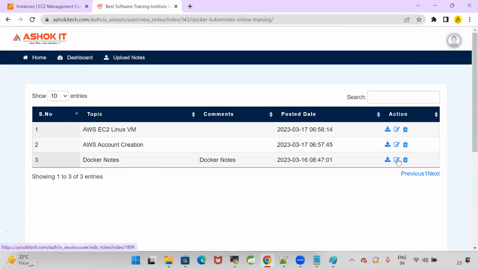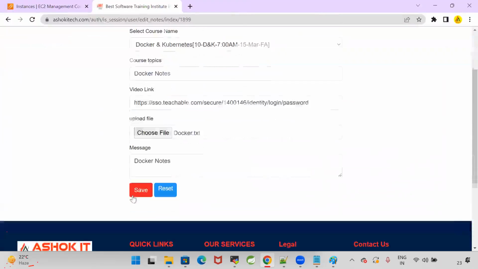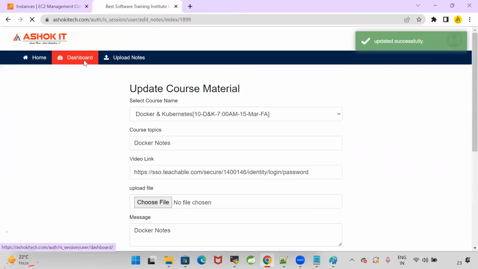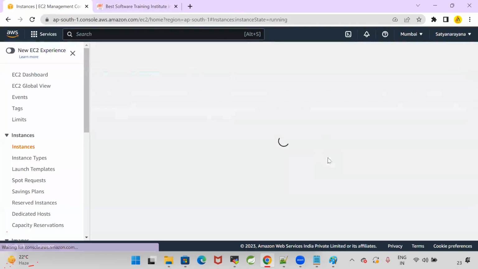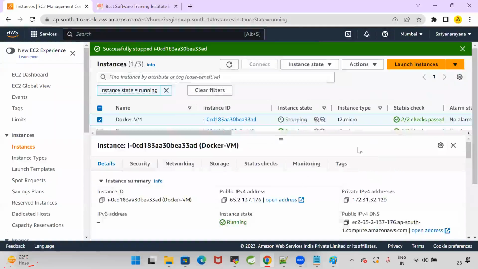I'm updating the class notes. Could you please check it, guys, and confirm? Is the latest notes updated in the portal? Could you please check it and confirm? Is the latest notes updated in the portal? Quickly, could you please confirm? Updated? Yes, perfect. Now, anybody having any questions, you can ask me.